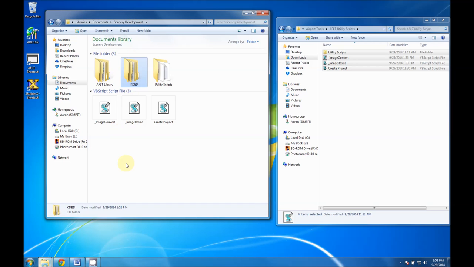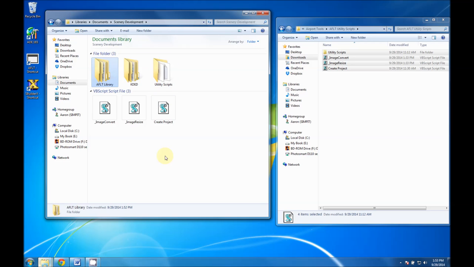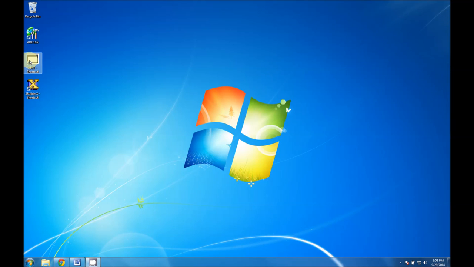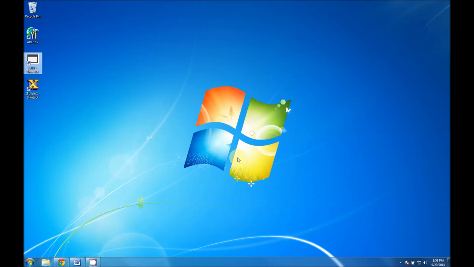Also, if we look at the Scenery Development folder, we have an AFLT library folder, and this is where we're going to create the AFLT library using AFLT. So now that we've got the project folder created, we can go ahead and close down these windows. Now let's open up AFLT. Uncheck the box and click run.